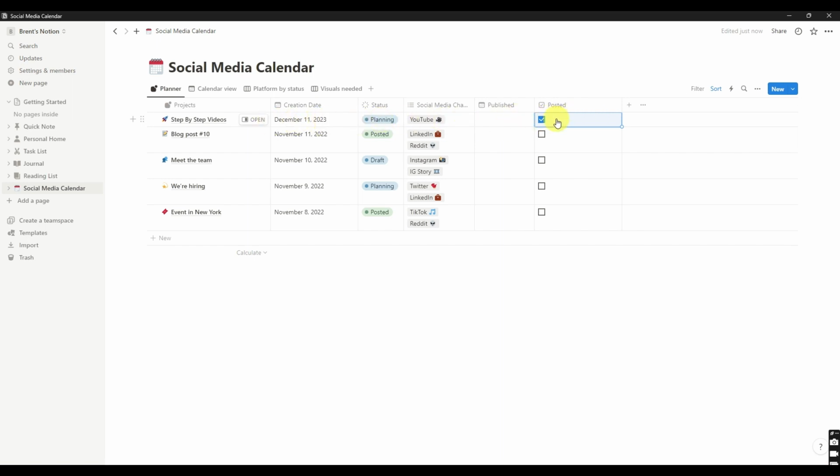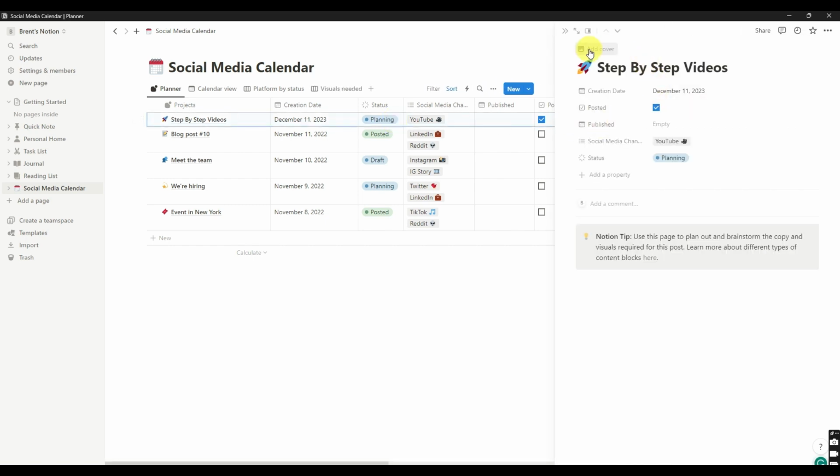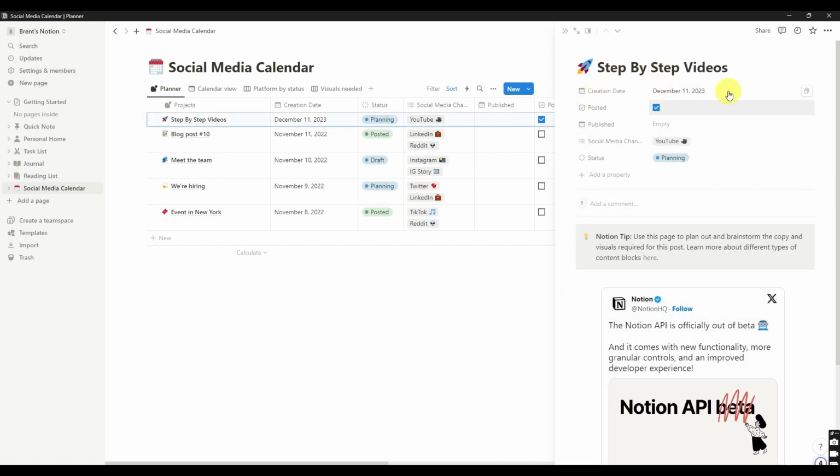And now as you have been seeing this open button here, if you click on that, it will pop up a summary of that project. See here that we have this project's name and its properties. We have the creation, we have the posted, published, social media, and status property here. It is really a great feature that this template has, so you don't have to go one by one on your project.